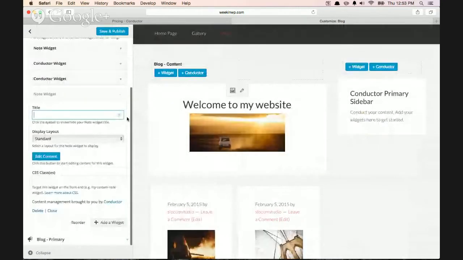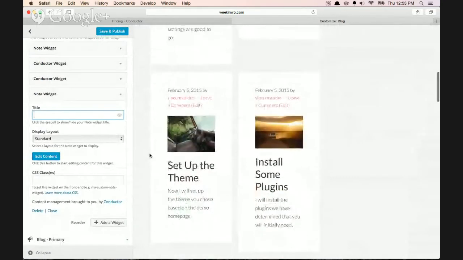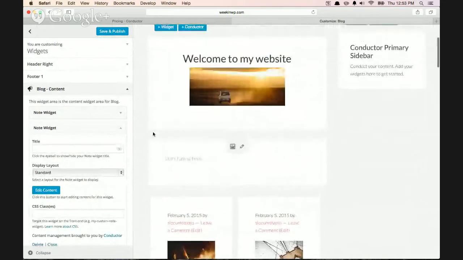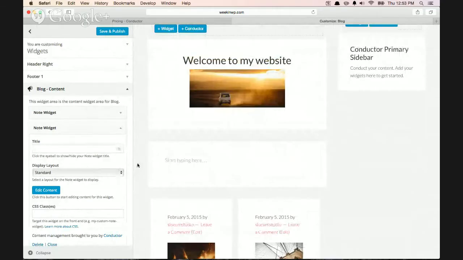So what we're doing is extending the Note widget with Conductor and allowing you to bring in some displays. And these are only activated when you have Conductor in. That's correct. It only unlocks when you have it with Conductor.